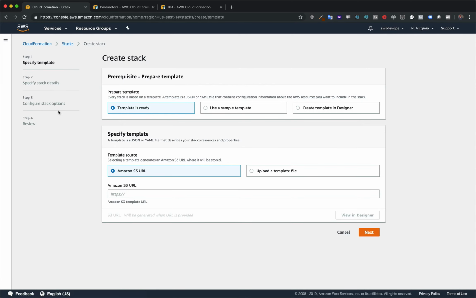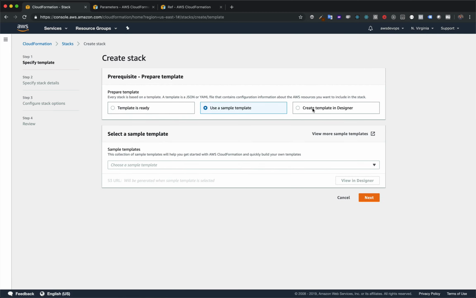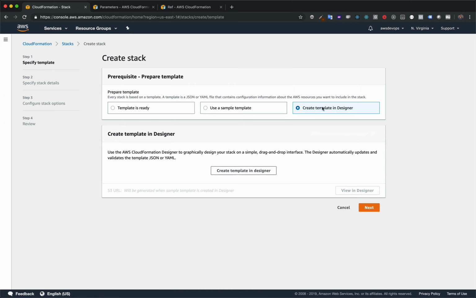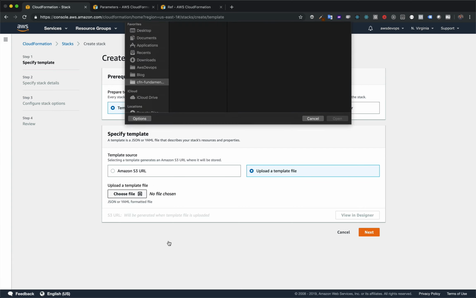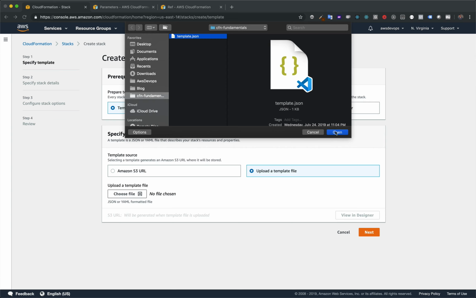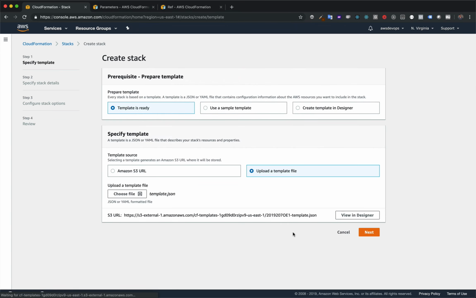And so here we are on the first screen, the specify template. So how do you want to give it the template? Well, either we've made our template, or we want to use a sample template for learning, or we can try and use the template in the designer. Now, we're not going to go into the designer at all, just primarily because I never use it, because it just adds another layer of complexity to something that just doesn't need it. And in terms of giving it a template source, well, you can already have it in an S3 bucket, or you can upload it. Now, when you upload it, it is going to put it in an S3 bucket in your account for you. So it just kind of skips a step here. So I'm going to go ahead and choose my template. I'm going to grab this here, template.json, open it, and there we go.